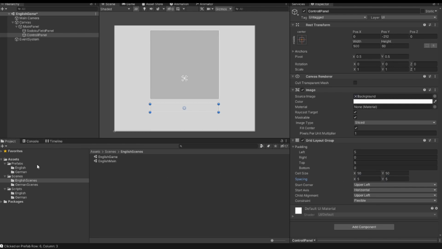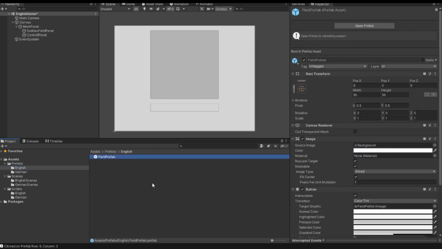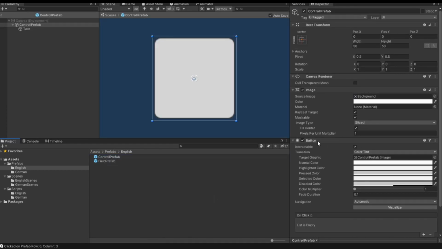Well, then we go to our prefabs, and we have the field prefab here. With Control D I can duplicate this prefab, and I rename this prefab the control prefab. So if I click on this prefab, we have a copy of our field prefab with a button, image, and with a specific rect transform here.